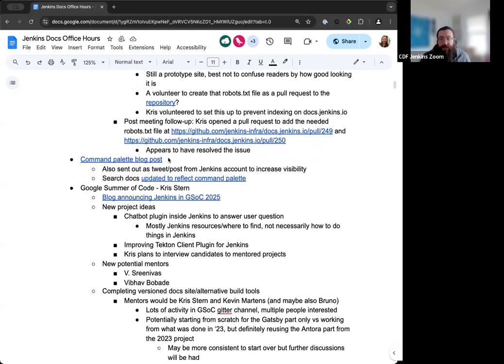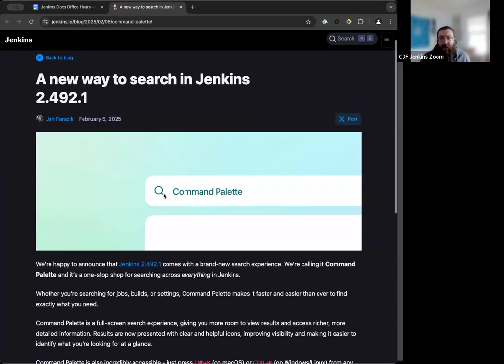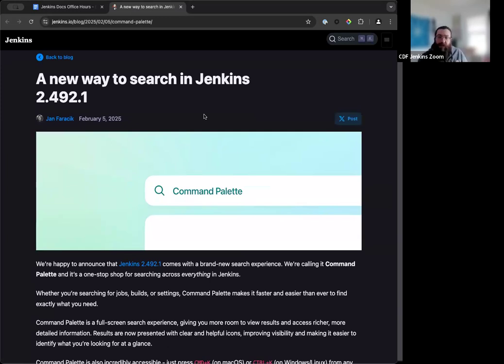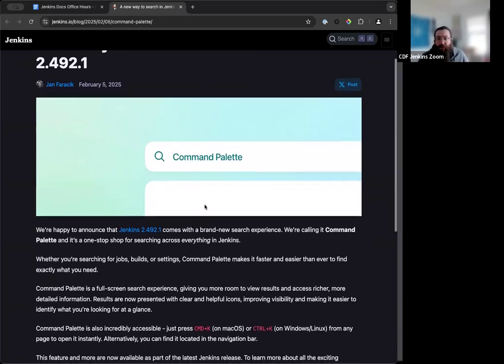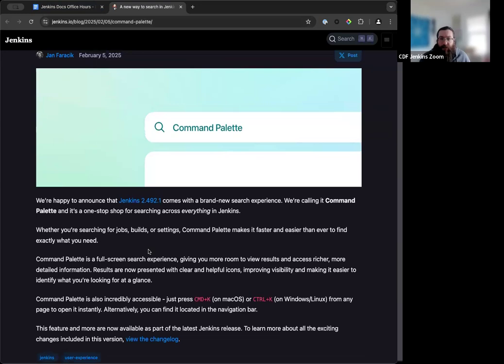So next up, there was the command palette blog post. This is something that was introduced in Jenkins 2.492.1, so not this past LTS release, but the last one. The search function was revamped and it's now known as Command Palette. It's really nice, provides a little bit better insight as to job status and allows you to search throughout the entire Jenkins controller so that you're able to see views, jobs, settings, etc. There's a lot of good stuff there.